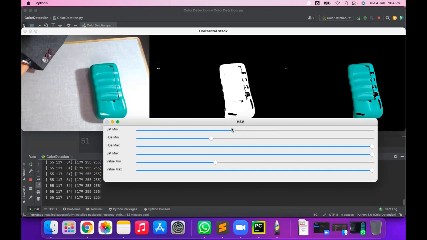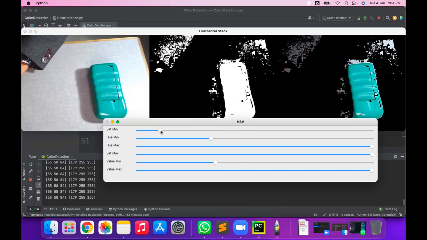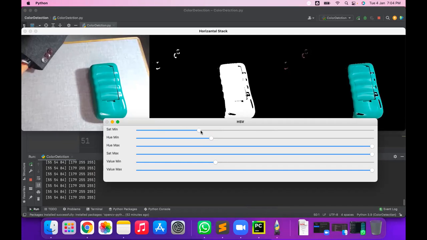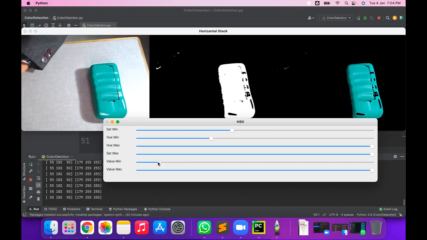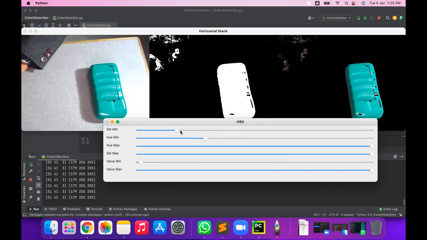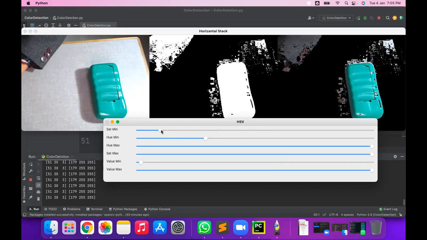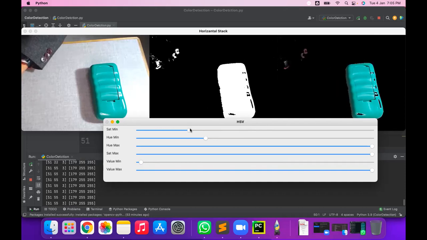Let me change this value to minimize it. Now it will be adding more colors. Let me change the U value also. You have to play around with these values, or you can even search on the internet for the exact HSV values for different colors. If you want to detect green color, what is the value? When I reduce the S min, it adds some noise, and I don't want that noise, so I'm increasing the S min.